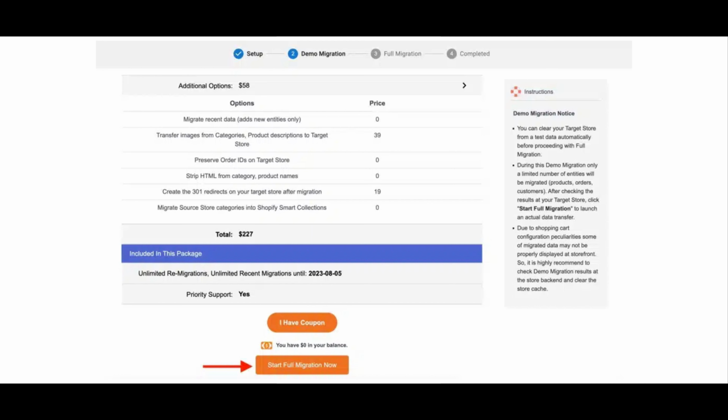Your dashboard should look like this. Click on Start Full Migration Now, the one with the red arrow, to proceed. Litextension's data migration process is cloud-based, so it is completely safe to turn your browser or PC off. Just take a break and you will be notified via email when the process is finished. Furthermore, your current Wix store can remain active during the migration, so there will be no revenue loss.